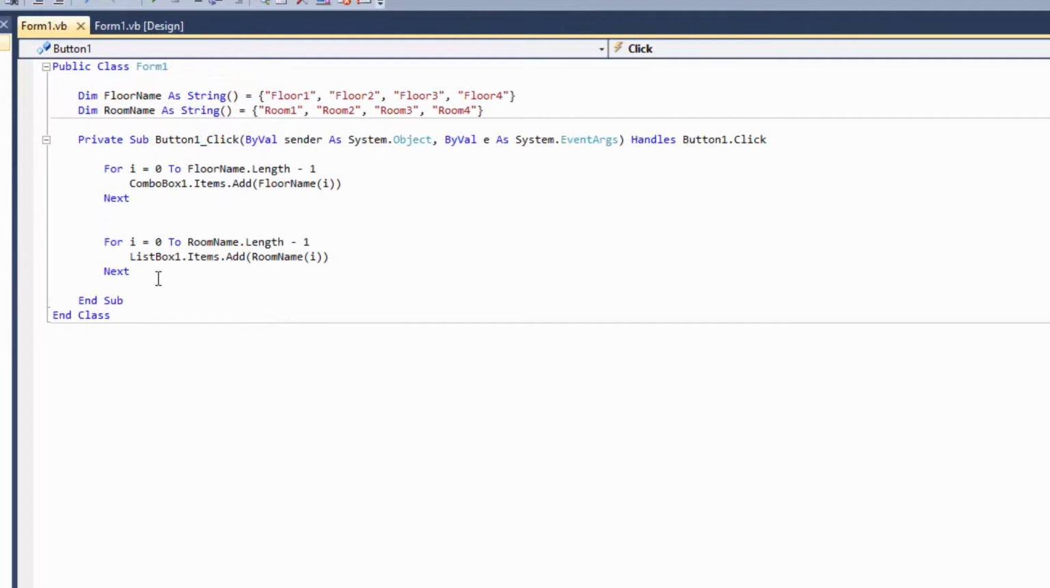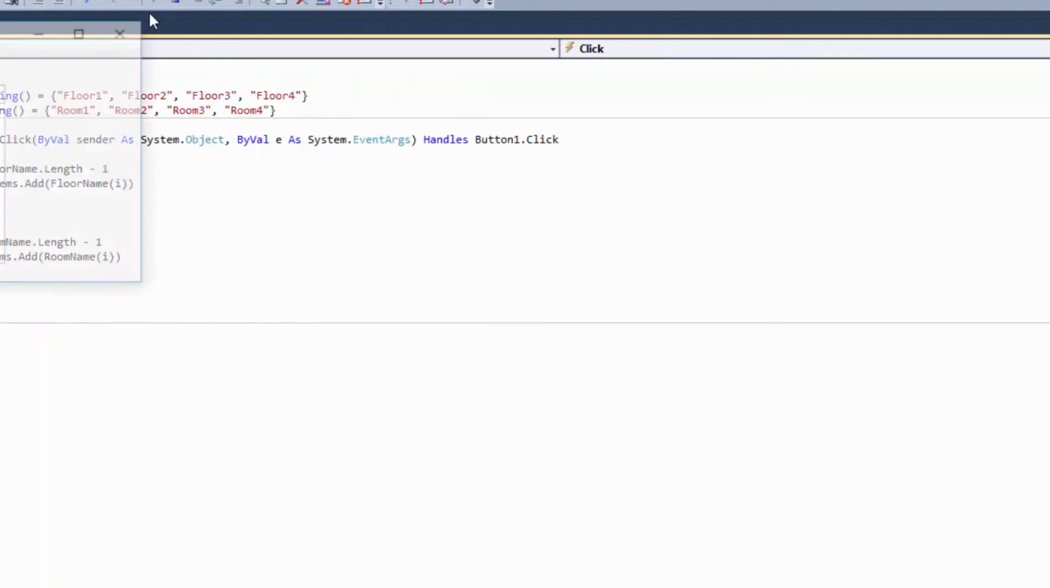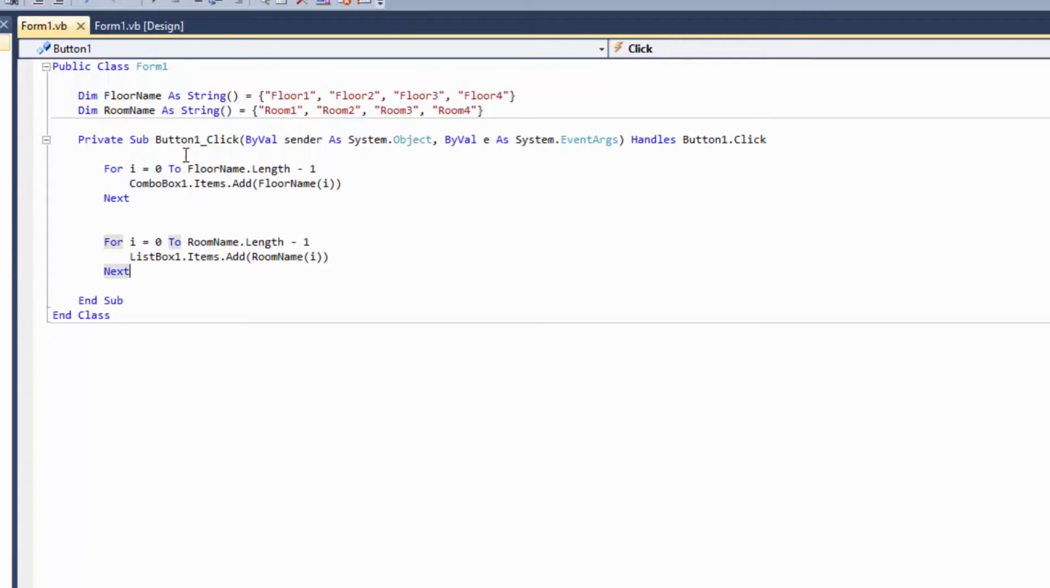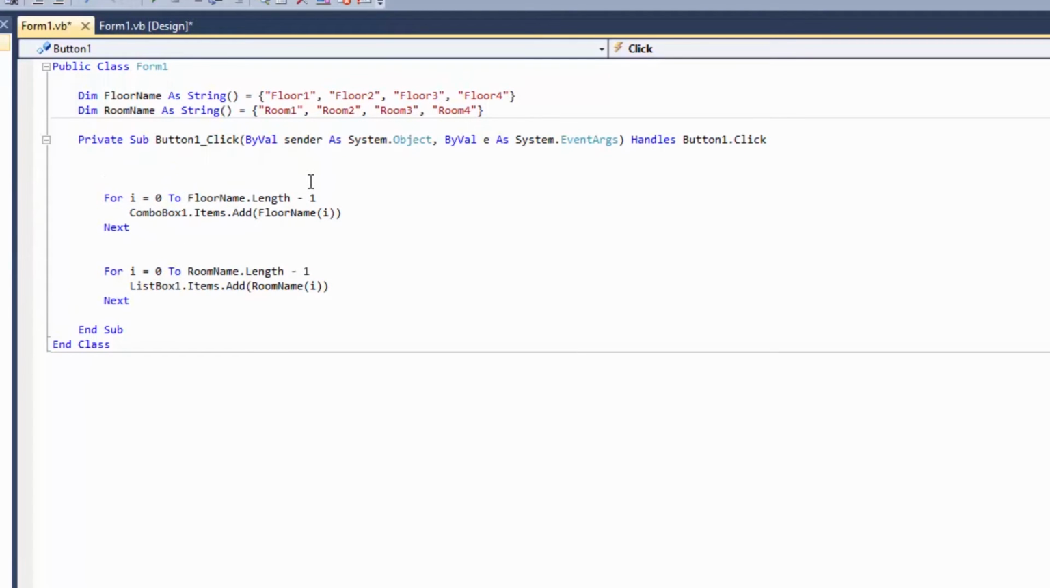So to fix that, what you can do is just delete this forward. But before I delete this, let me show you something. If I press button 1 the first time, as you can see, all those room names are coming. But if I press it again, it's stacking with these rooms. We have to fix that first. It's a simple fix.